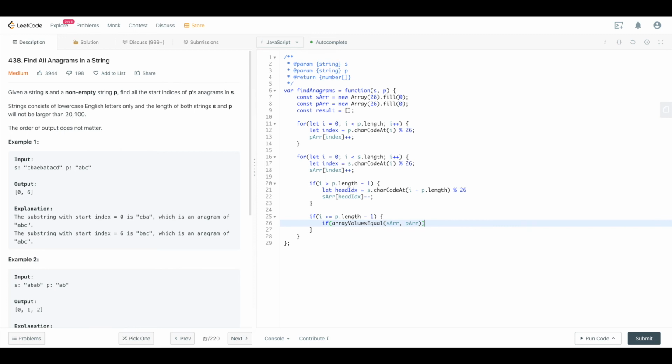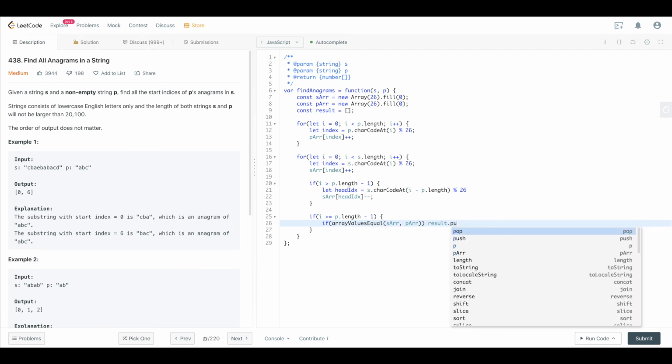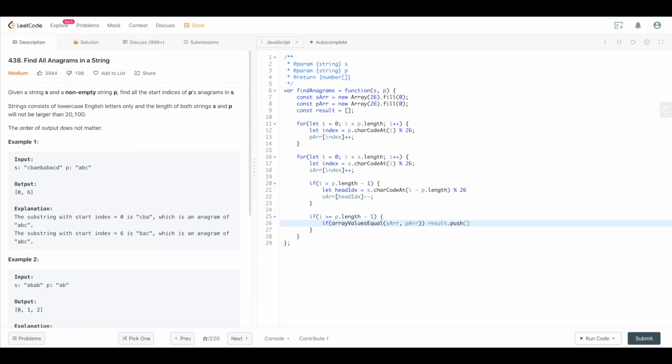And if they are equal, what do we want to do? We want to push into our results. So we can do result.push, and we want to push the beginning. So we want to do I minus p.length minus 1. Okay, and then we just want to return our result.